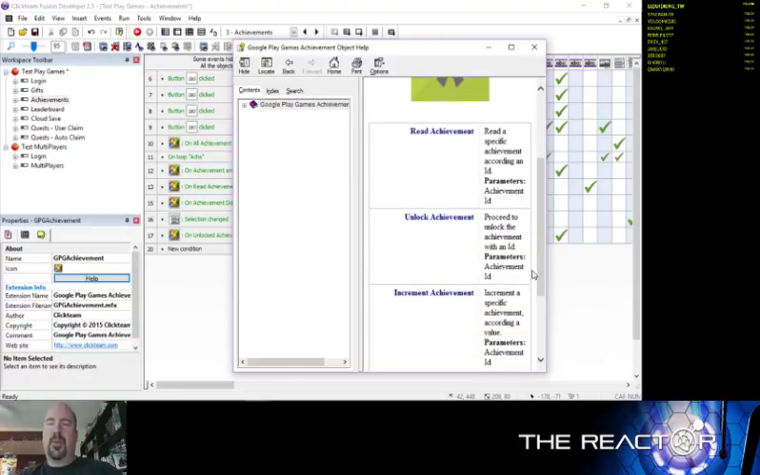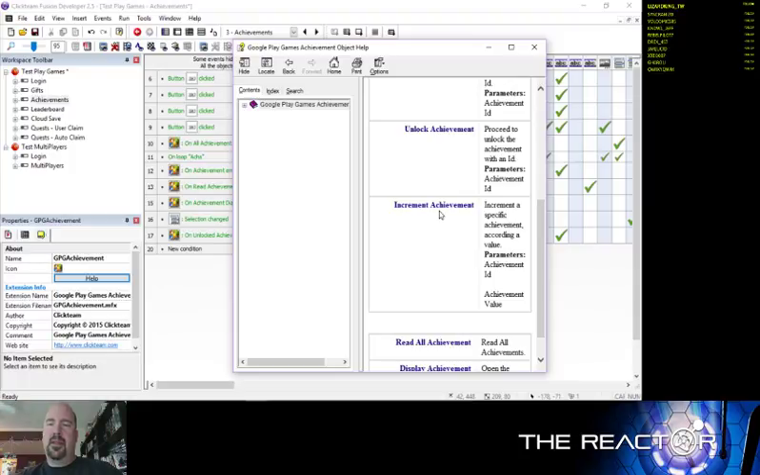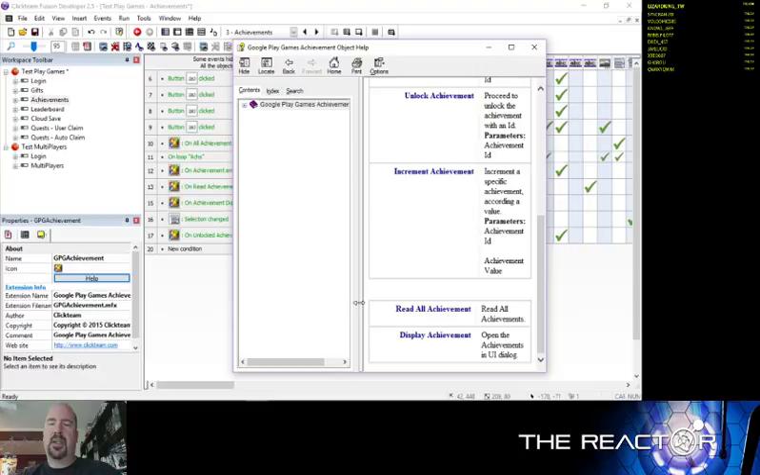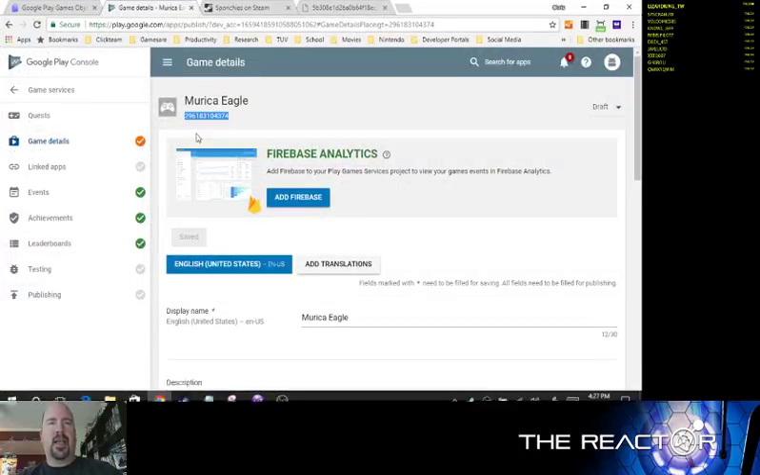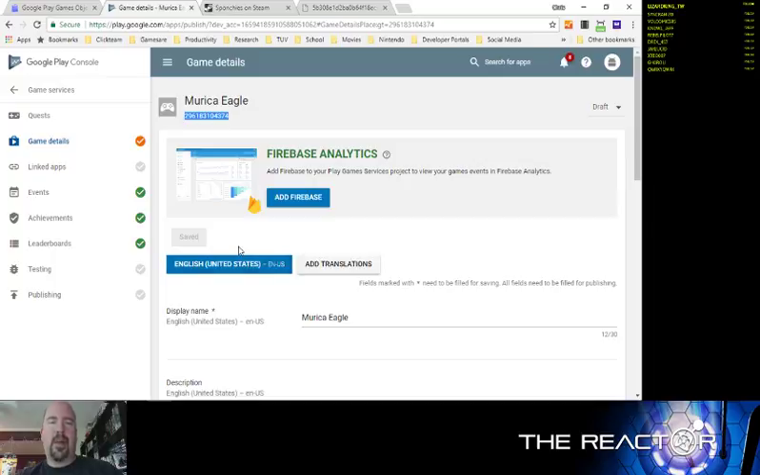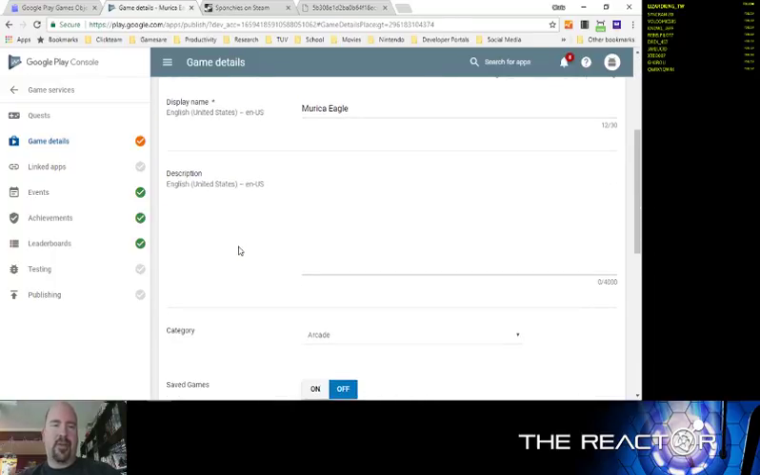Proceed to unlock the achievement with the ID. Increment a specific achievement according to values. That's interesting. Read all achievements and display achievements. So that's how we get the achievements to unlock. But how do we set them in Google Play? That's what at least Perry was concerned about, questions like that. So let's see if we can discover how that works.